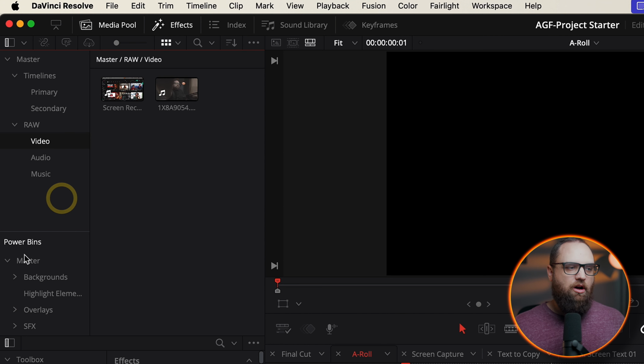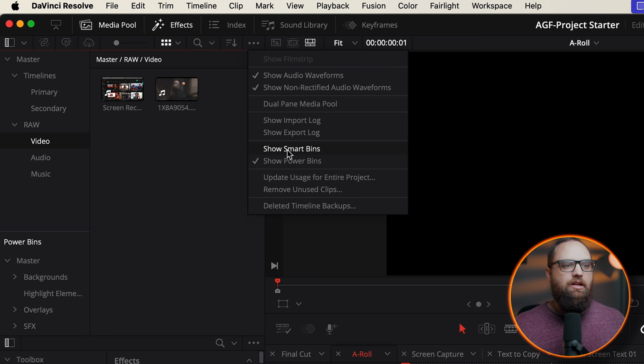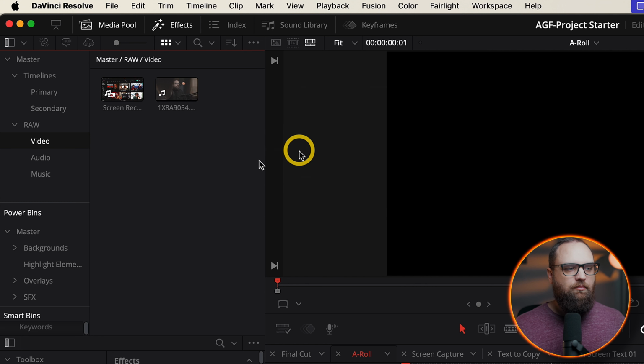And then all you have to do, if you don't see power bins, maybe you see smart bins, you come up to this little 3 dot here, and you can come down and either show smart bins and or check power bins. The difference between smart bins and power bins: smart bins are kind of automatic organizers.